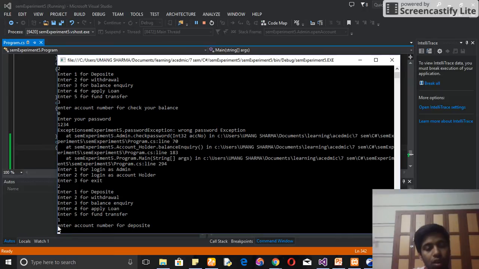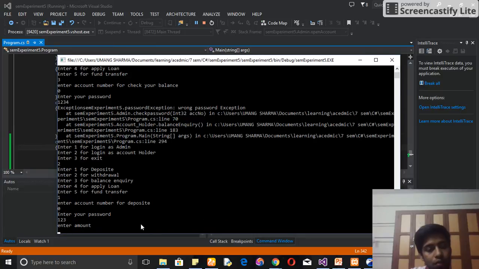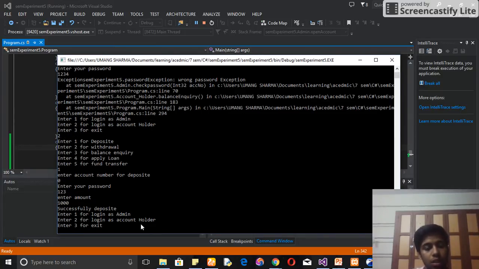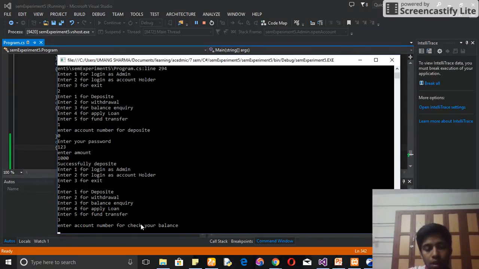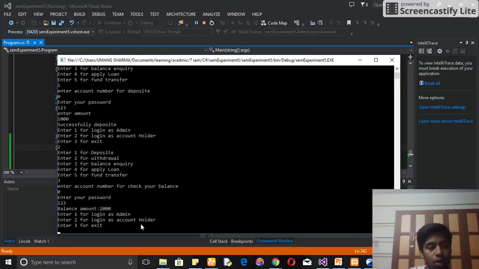Now deposit. Which account number for deposit? Now I am depositing, password is 123. I am giving the correct amount, 1000. So the amount has been successfully deposited. Now you can see I have an account, enter account number 0, password 123. Now we have a 2000 rupees balance.